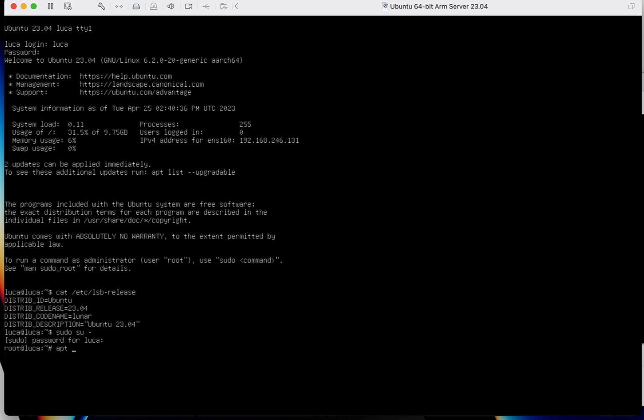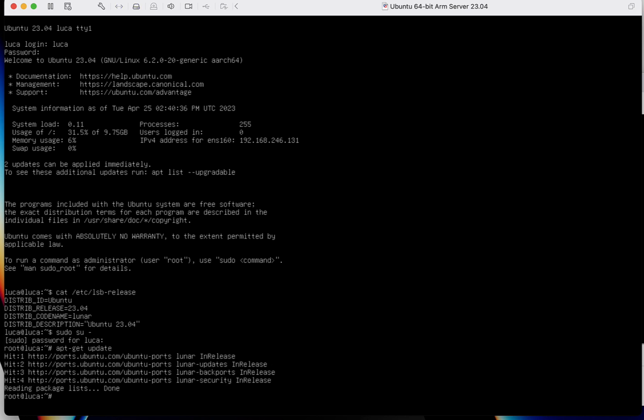This is Apple Silicon, but it will be the same output for your Intel version. You can update the repository and start installing whatever software you need.